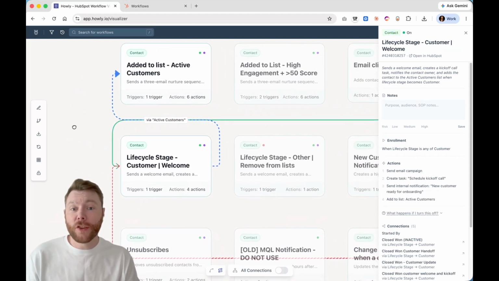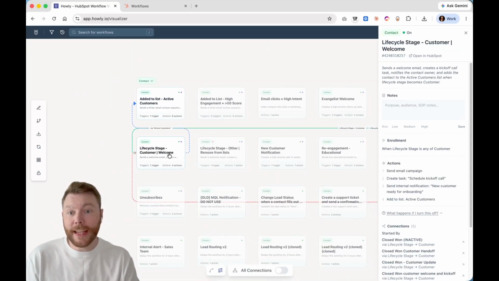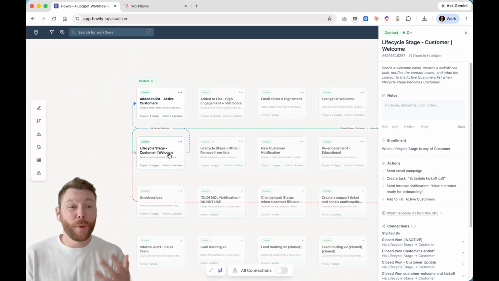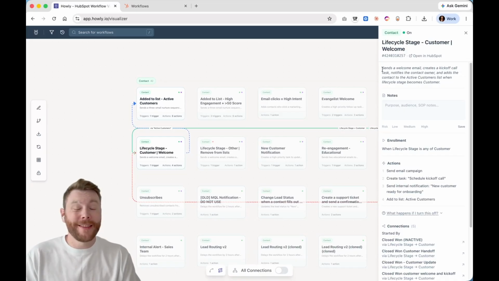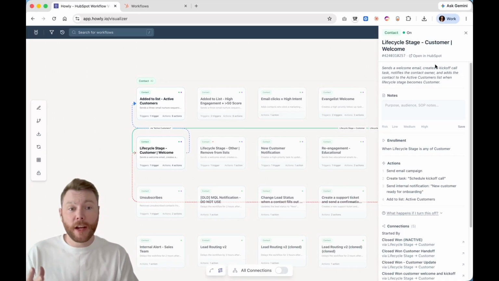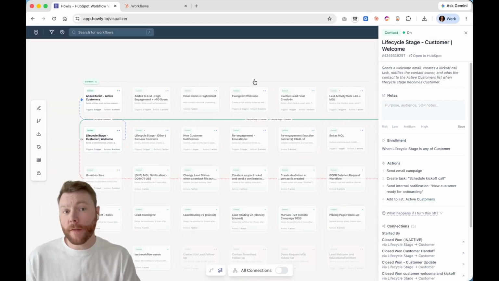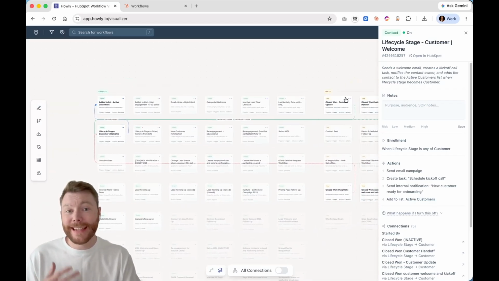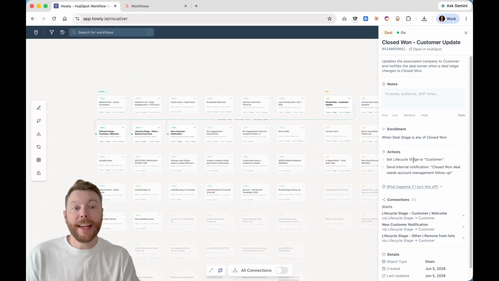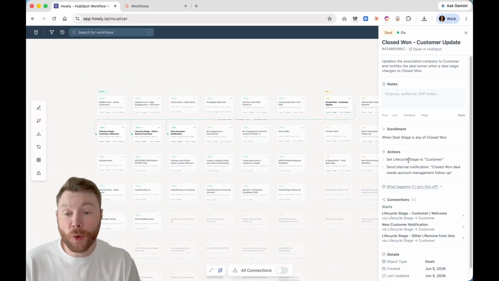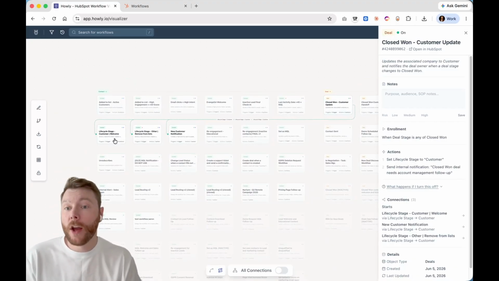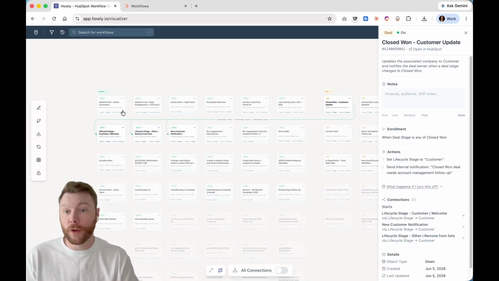So if I click into the first connection here, the lifecycle stage customer welcome email, what it does is it sends a welcome email, creates a kickoff call, and so on and so forth. And then it adds the contact to a list called active customers. So we just saw from the first workflow that we clicked on, the deal workflow, that it sets the lifecycle stage to customer on the contact record, which in turn starts 3 workflows here.